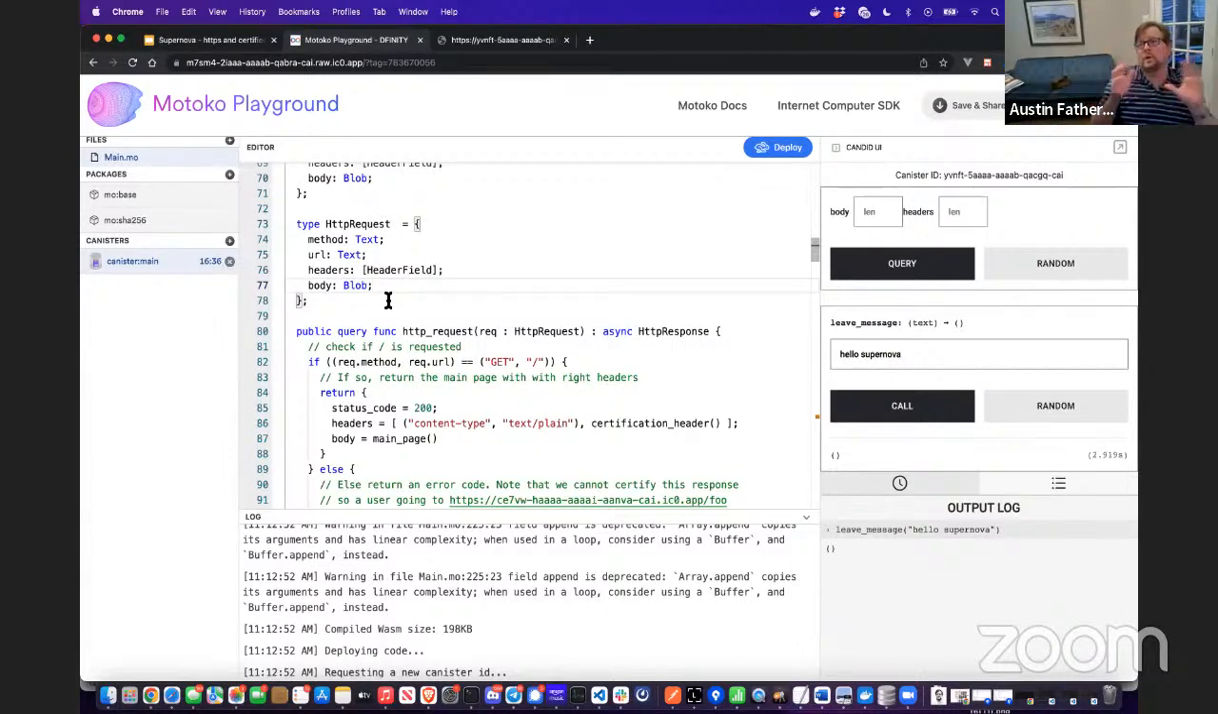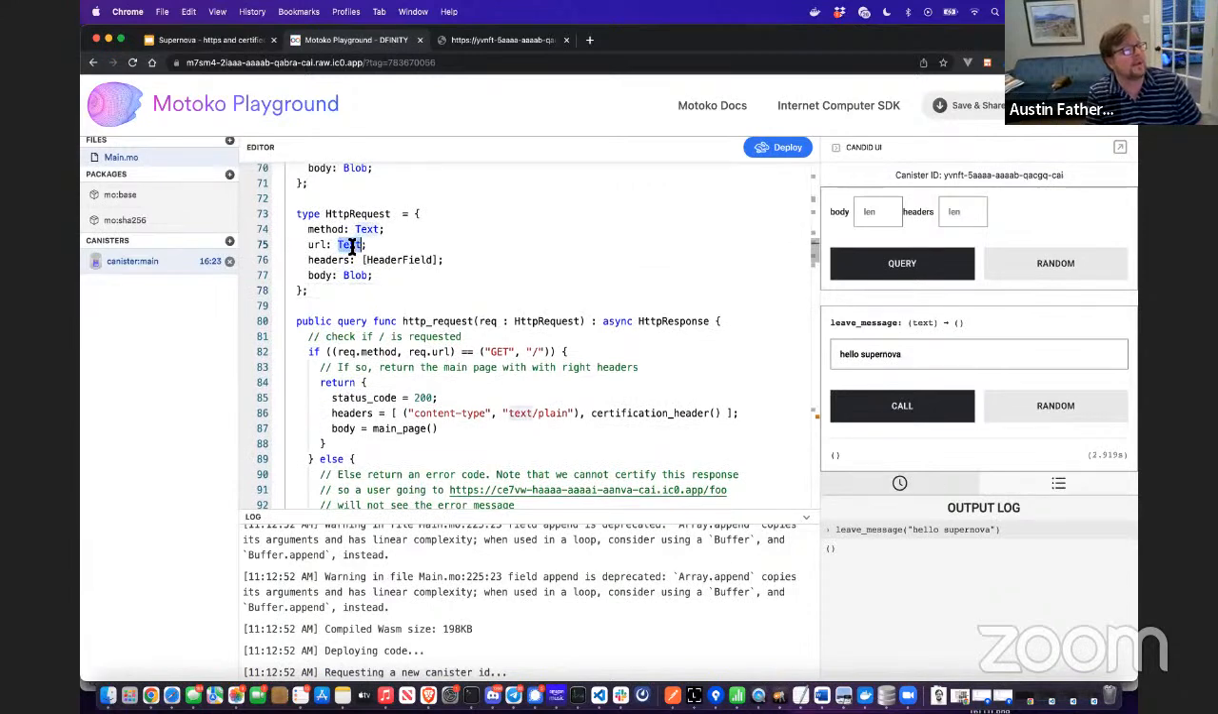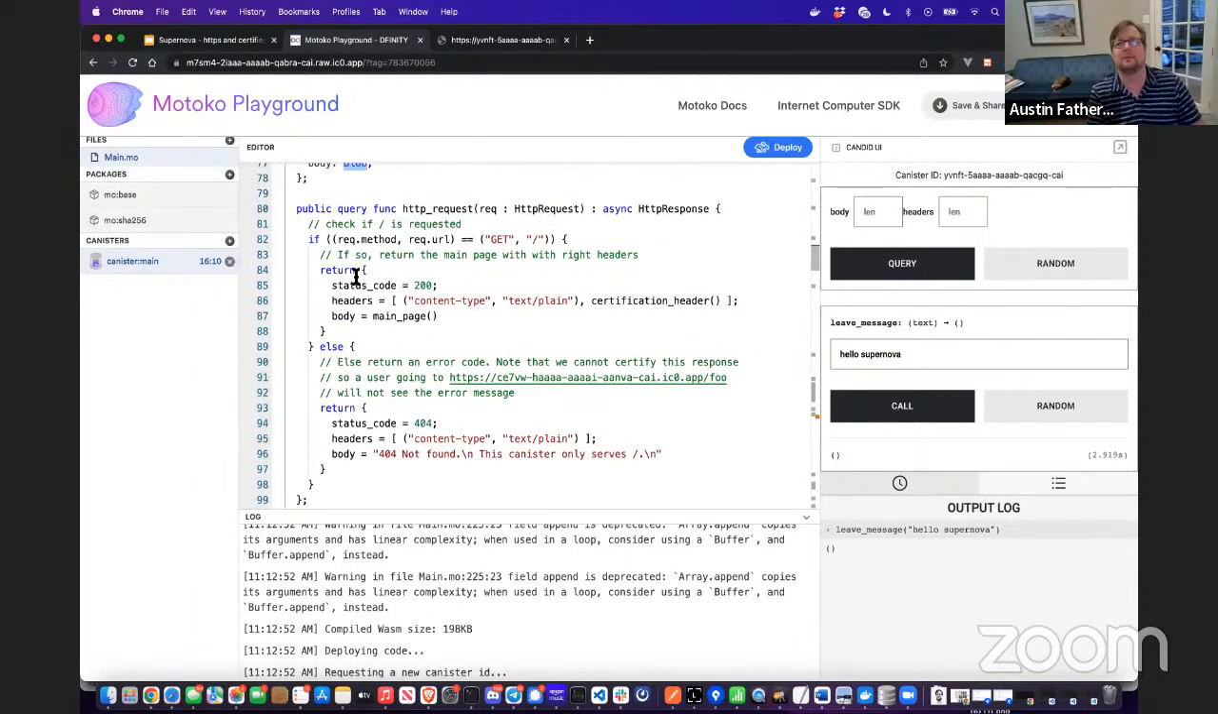If you're going to do some of this, you want to look at it. I didn't use that library here, but you can get a lot of power out of the HTTP request, because this is pretty raw. The URL is just one big text, and the body is a blob. So you've got to parse. If something's being passed to you in the body, you've got to parse it out yourself, and there aren't a lot of great parsing libraries for Motoko yet.